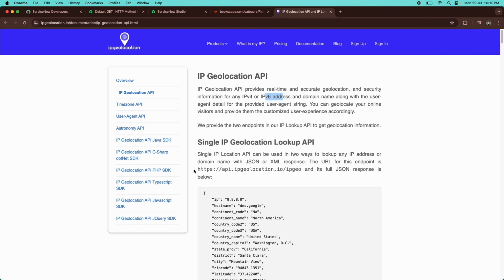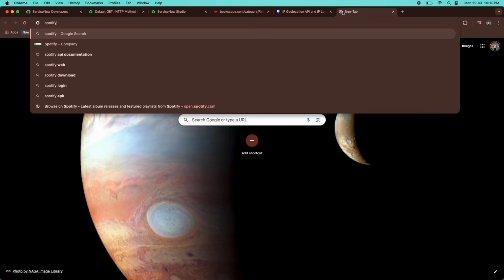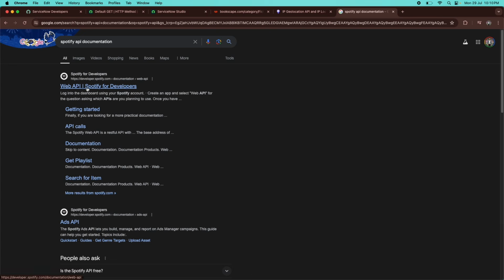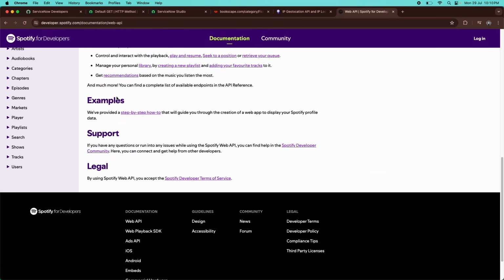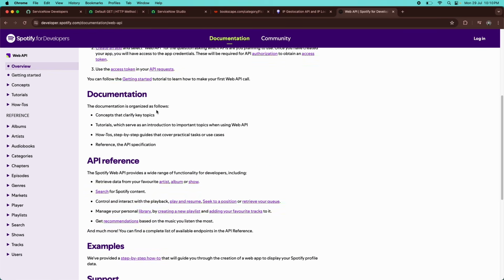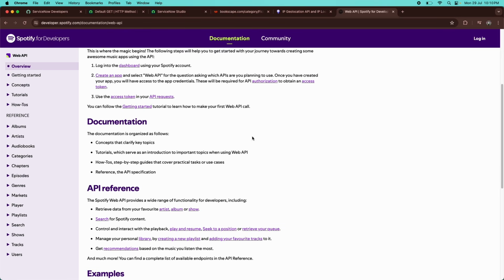Okay, so for any website, if you just type, for an example, you want to get the API documentation of Spotify, a music app, you know that. So you can just type Spotify API documentation, and you will be redirected to developer.spotify.com web API. How you can import different stuff in your applications or your website is mentioned here. We won't go for Spotify, that would be complex for you as of now, but you can explore it on your own.